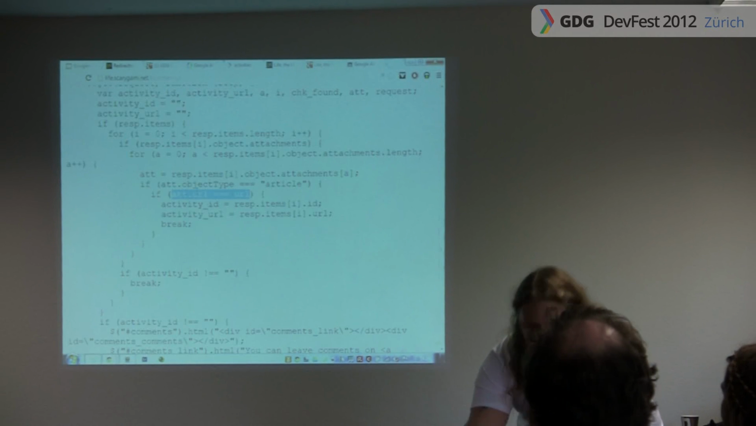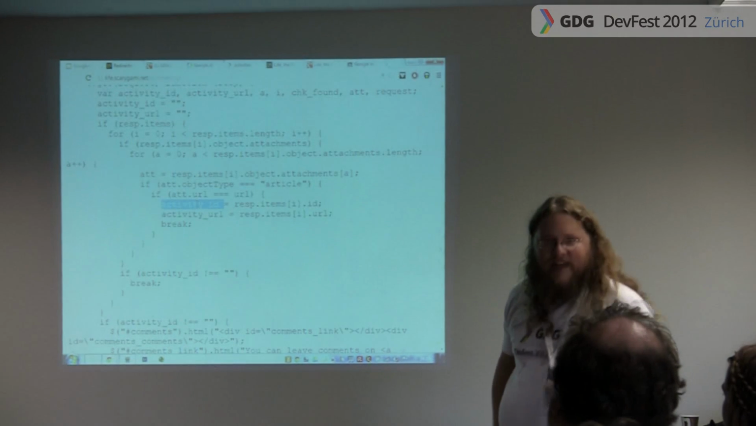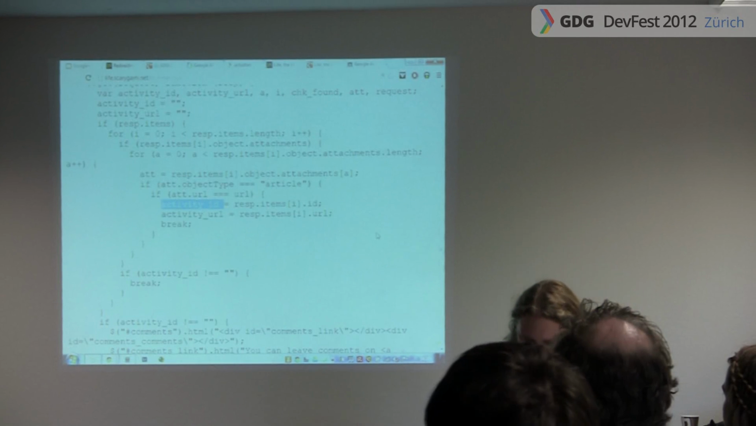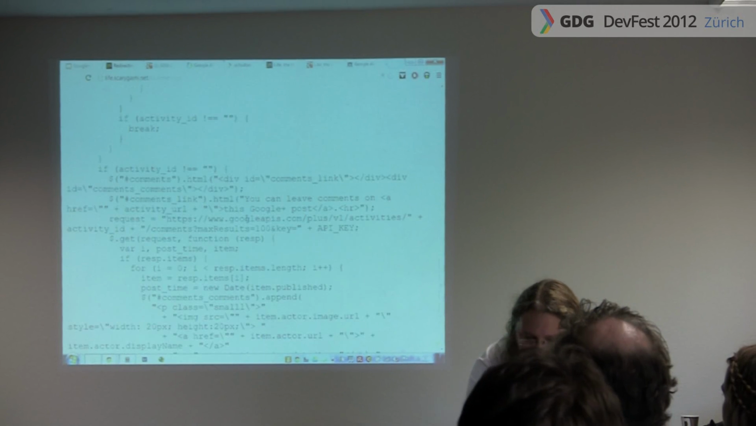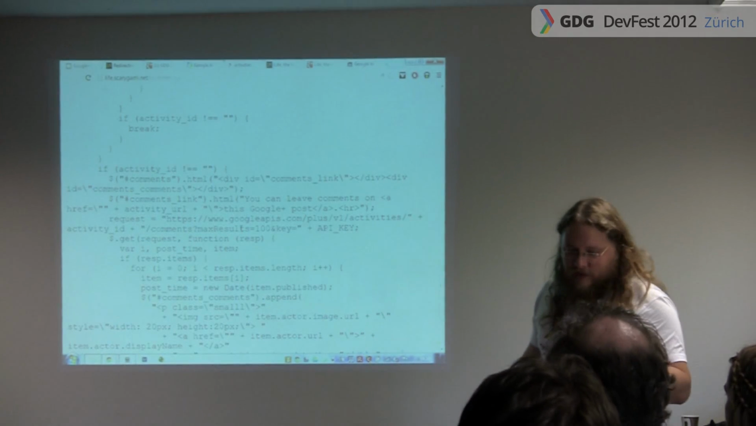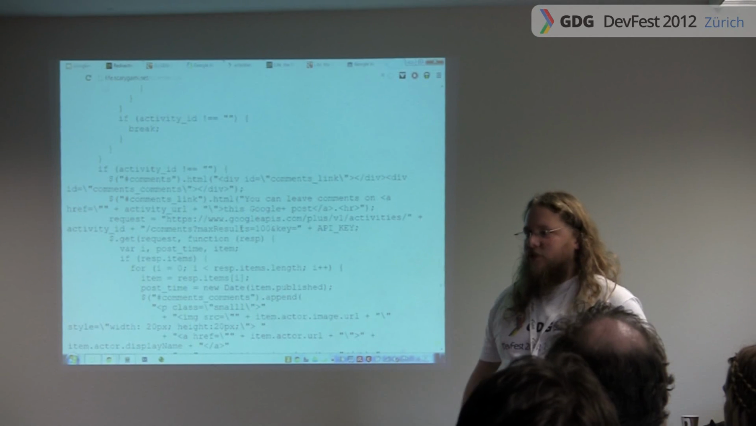So if I find one that matches my current URL, I know that I have found the activity ID that I'm looking for, and then with this activity ID I fetch the comments and display them on my page. In this case I'm not using the API client, I'm just using jQuery.get, which works just the same.